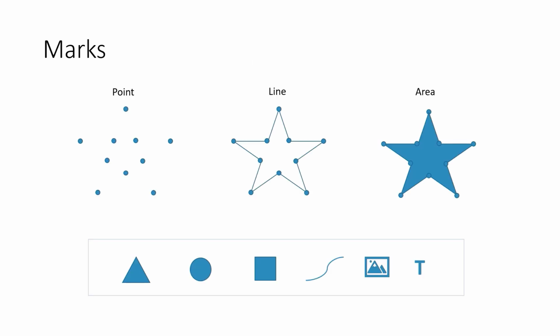In understanding marks, we can think of point, line, and area as the component parts of shapes. And these are what we want to graph in our visualizations. Many tools will have the basic shapes, triangles, circles, and squares, polygons and arcs, text and images as foundational elements too, that can have their height, width, and scale modified.